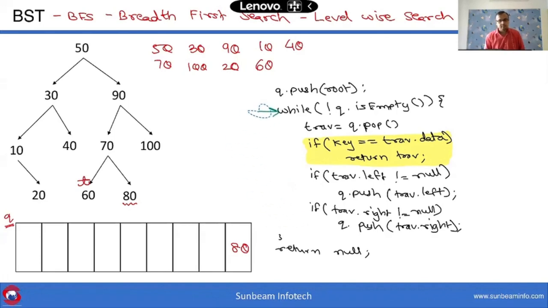Q is still not empty. Pop the next element. Next element you popped 80. Is it matching? Oh yes, it is matching. If it is matching, the node pointer you can return.